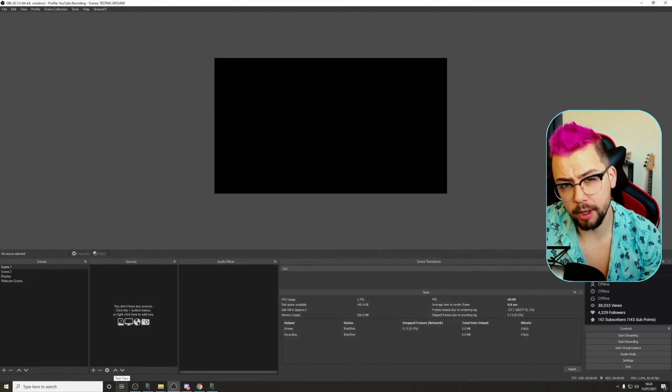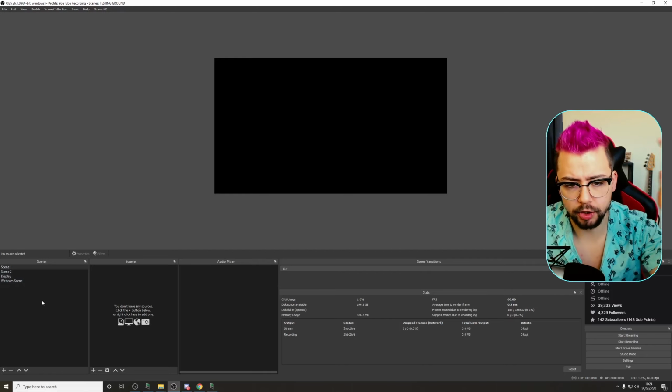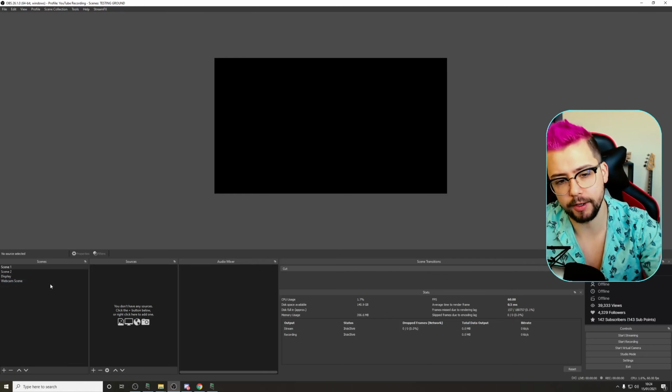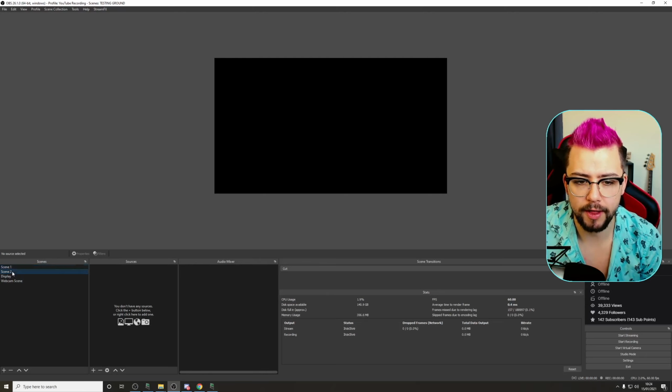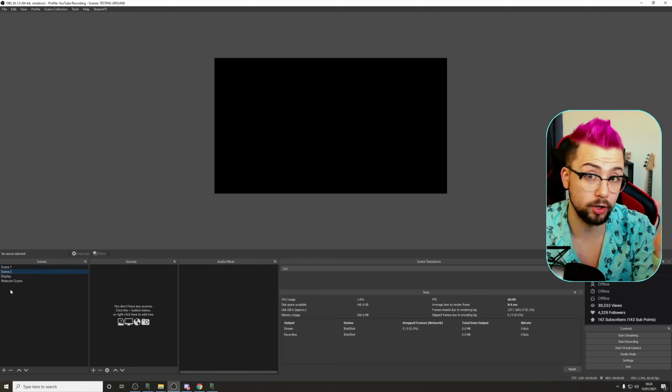Right, so I'm going to show you what I'm using in OBS right now. I've started a brand new clean fresh OBS to make it really minimalistic for you to understand. So I've got Scene 1 and Scene 2 with absolutely nothing on, and they're the two that we're going to use as the transition.